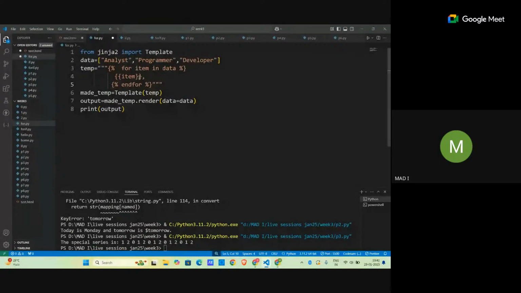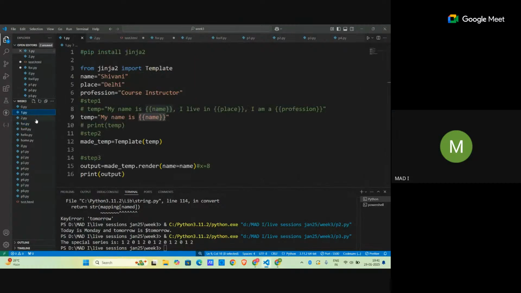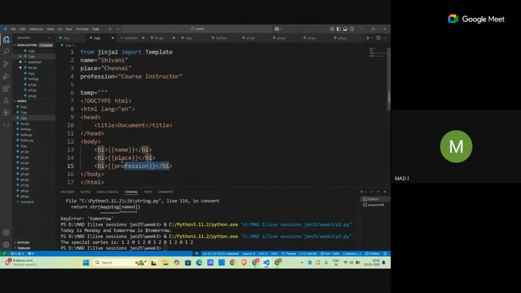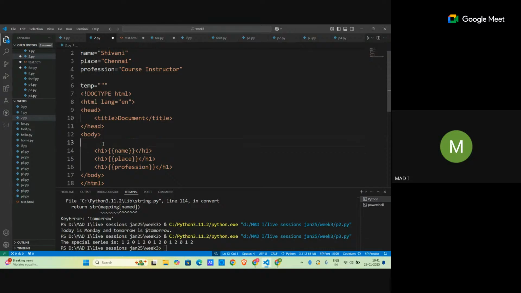Now suppose this is my for loop. This text can be anything. We have seen earlier, right? In the previous example, we have taken HTML text. Now this HTML text can be anything. It can be an ordered list as well. So I can write li over here in place of h1. Here I can write it as the ol tag, and here I can write it as li. I can write it like this. So this is HTML text.